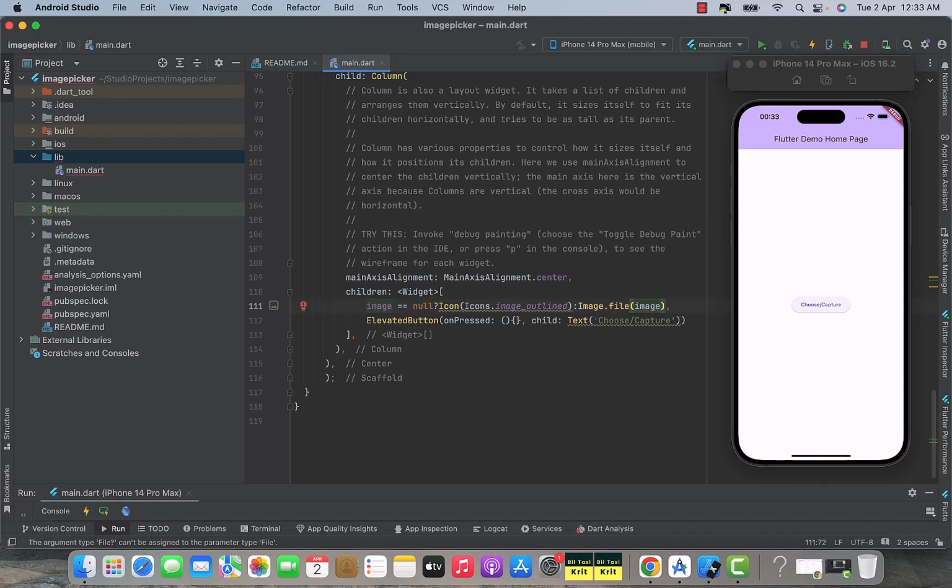So here we can pass a not-null assertion, saying that this image variable will not be null whenever this function is called, because we have made sure that whenever this variable is null we are going to display an icon and not going to display this image.